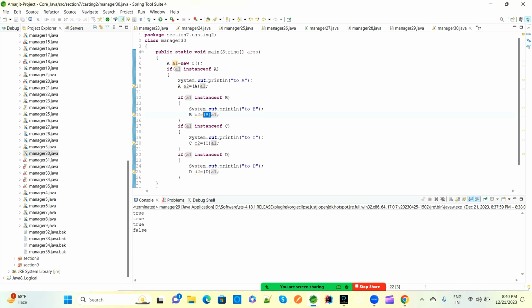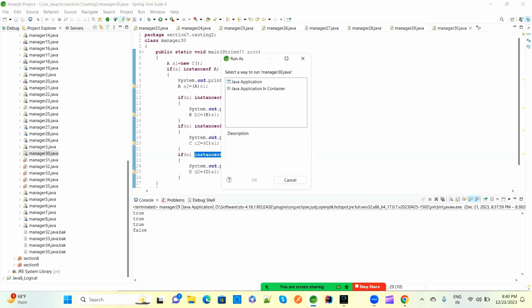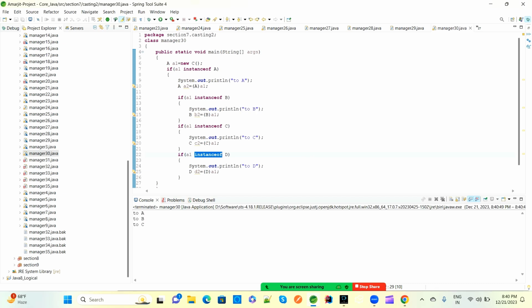Now this is also satisfied. Now this also, A1 to C. So this is a new object created of C type. So this instanceof is also satisfied, and this will be printed, and then C2 equal to (C), creating the object using the A1 reference. And then this condition for D won't be satisfied. Why? Because the object was created only up to new C and we are checking for D. So in that case this will be false. If you run this program here, see, till now it is valid. A is fine, B is fine, C is fine, but D will not be executed.